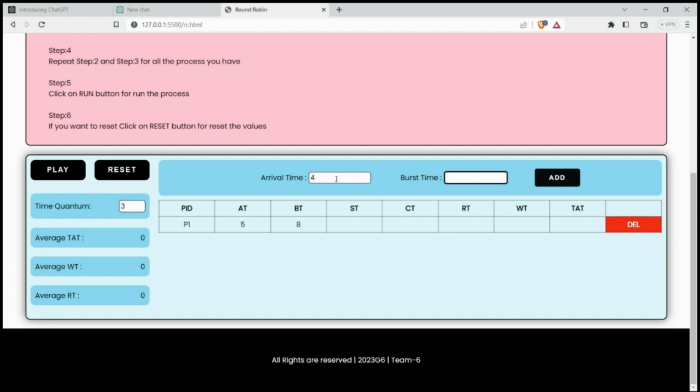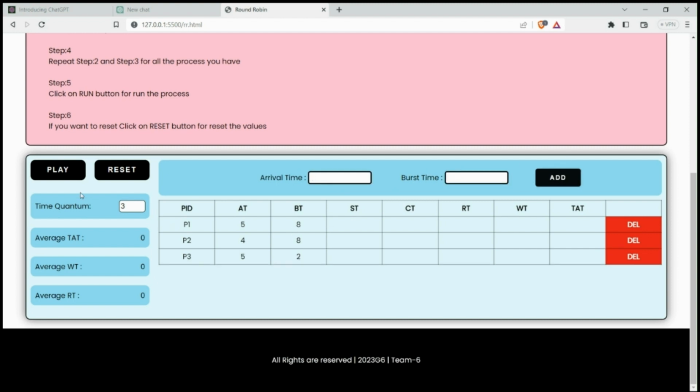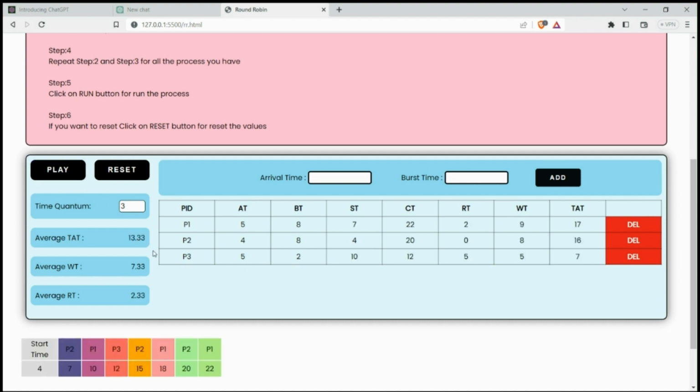Follow the same step for a few values. After that, you can just press the play button for the algorithm to work. You can see the average turnaround time, average waiting time, and the average running time of the round robin algorithm. You can also see the Gantt chart of the algorithm.